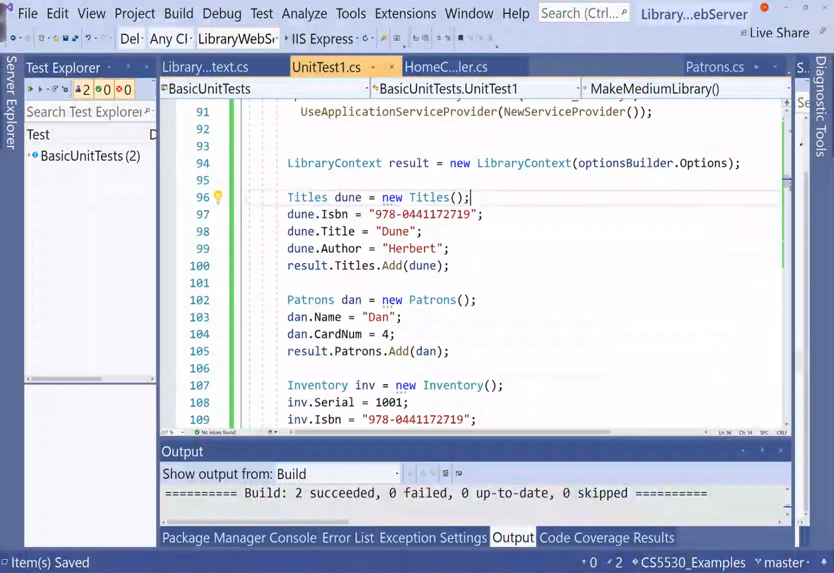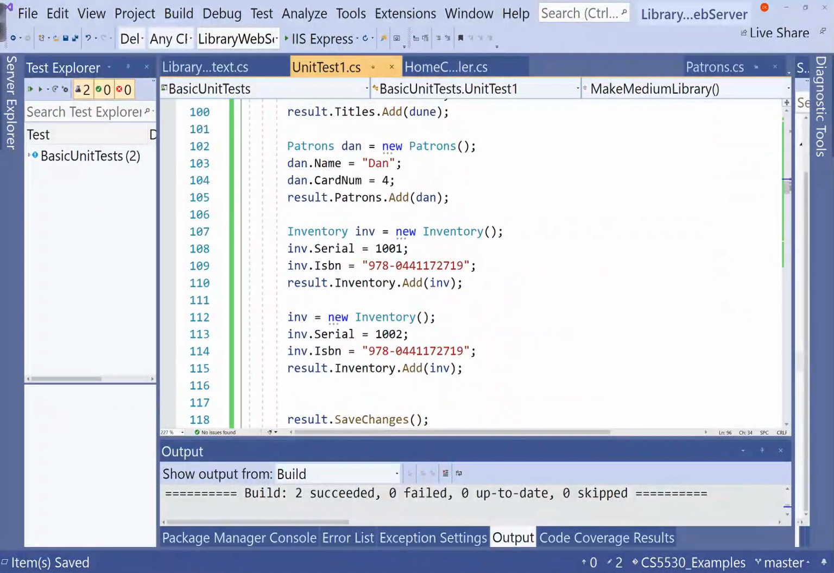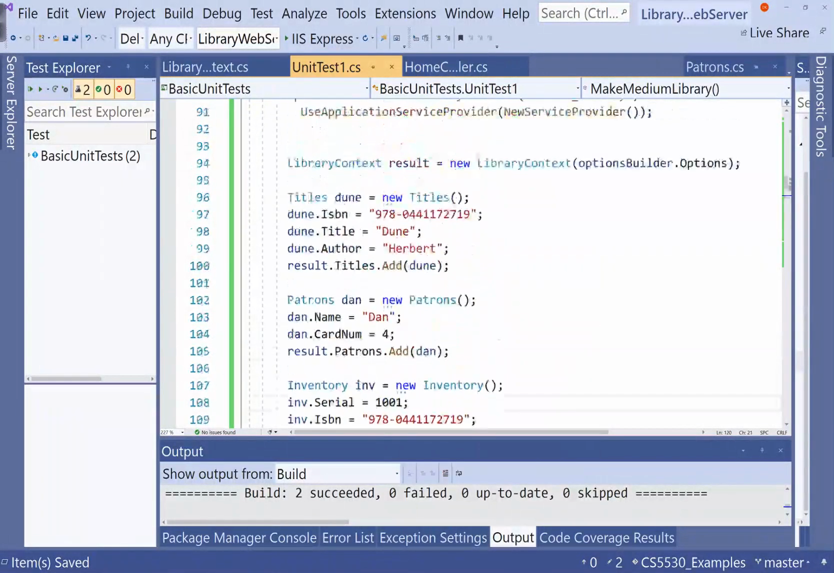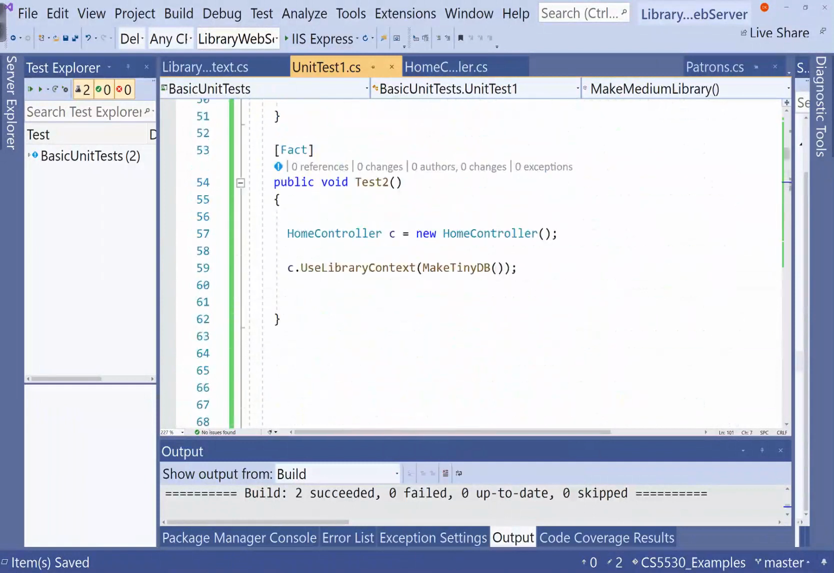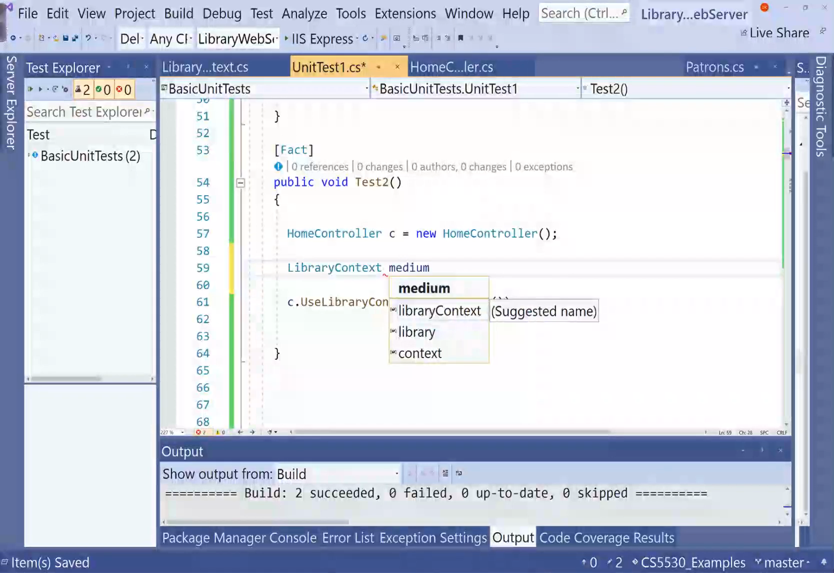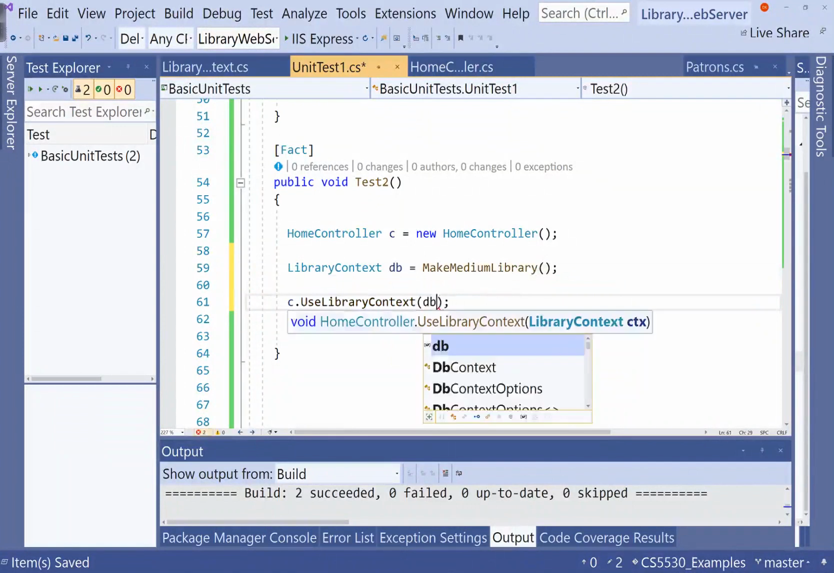So this library has just one title, Dune. It has a patron, and it has 2 copies of Dune in the inventory, so with 2 different serial numbers, but the same ISBN. That is the Dune ISBN. And then I just save the changes into that fake database and return it. So let's use that. I'm going to save a library context, we'll just call it DB, as we usually do, equals make medium library. And then we will pass that in to our home controller.